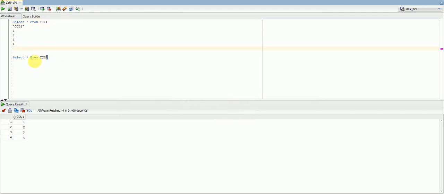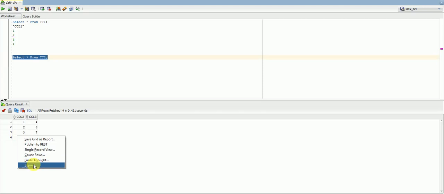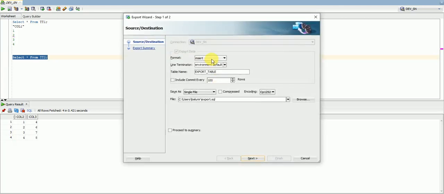And the second table has two columns, col2 and col3. Let me just copy those two columns as well.